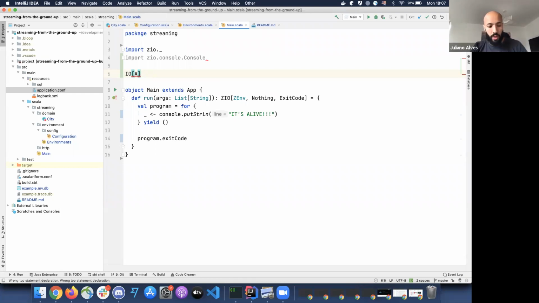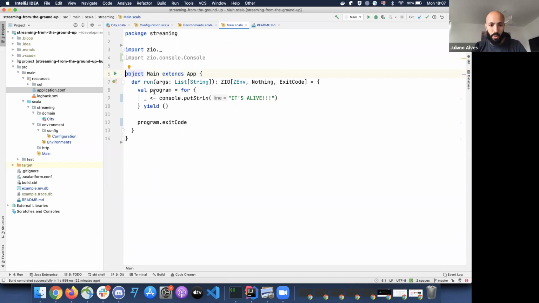The difference is when we are talking about ZIO, what we have is actually this. I recommend anyone that doesn't know it to go to the site and have a look. What it says is we have an environment, that can fail, and we have a possible result that will be produced. For instance, we use the environment for dependencies, the E to declare possible failures, and the A is our final result. So let's say we have this program over here.